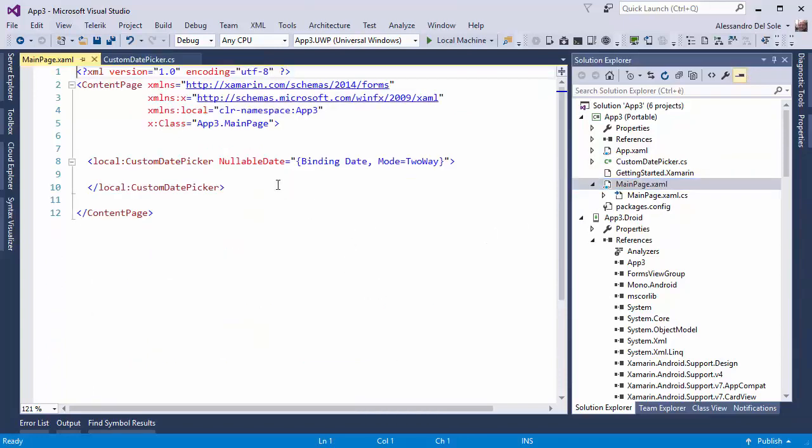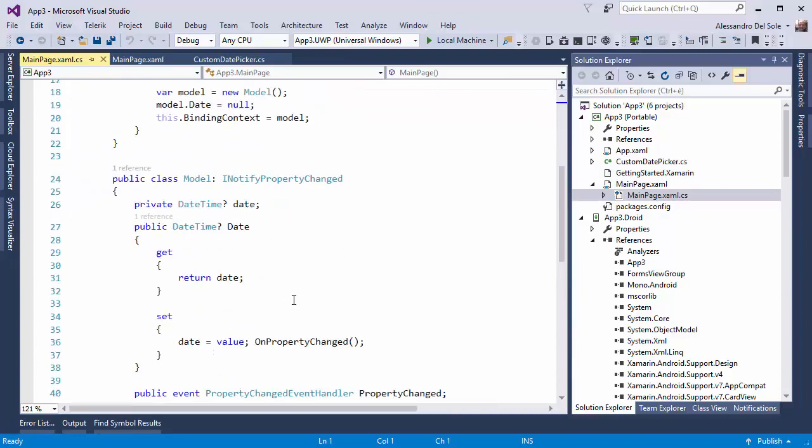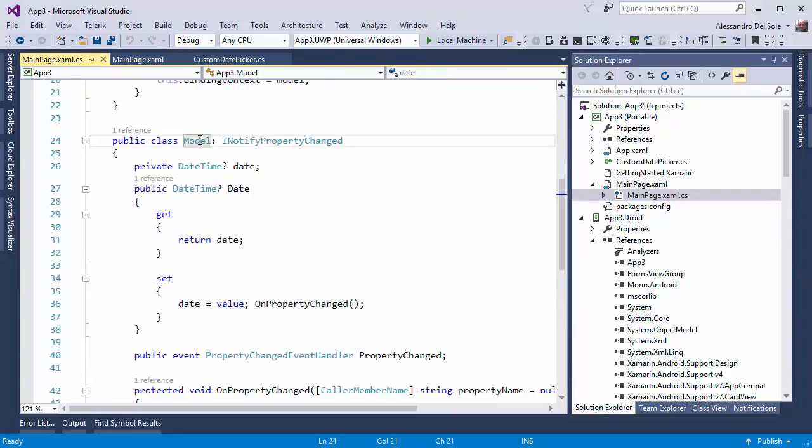Actually, it's very easy. In case you have defined the custom control in a different namespace, then you will have to import the XML namespace here, and then you will simply declare an instance of the custom control in your XAML code, and then you will data bind the NullableDate property with the nullable of datetime property in your model. In my case, I have this simple model class where I have a nullable of datetime property, which is data bound to the control.